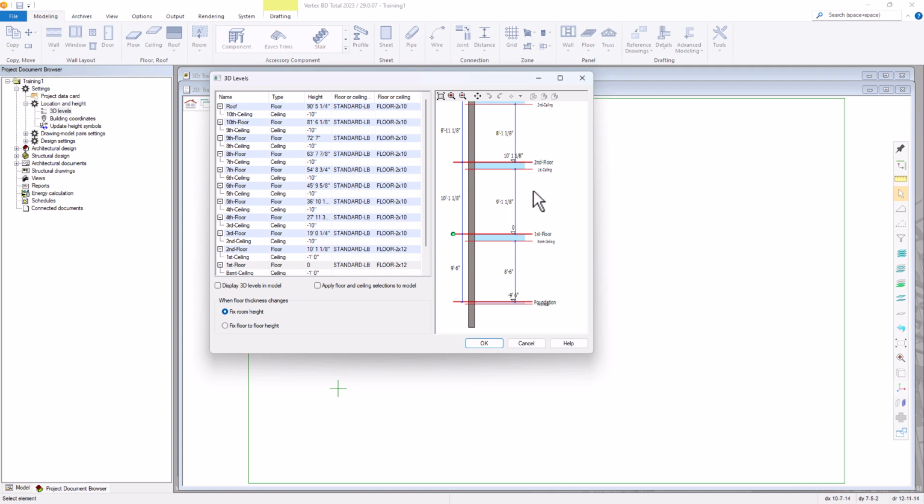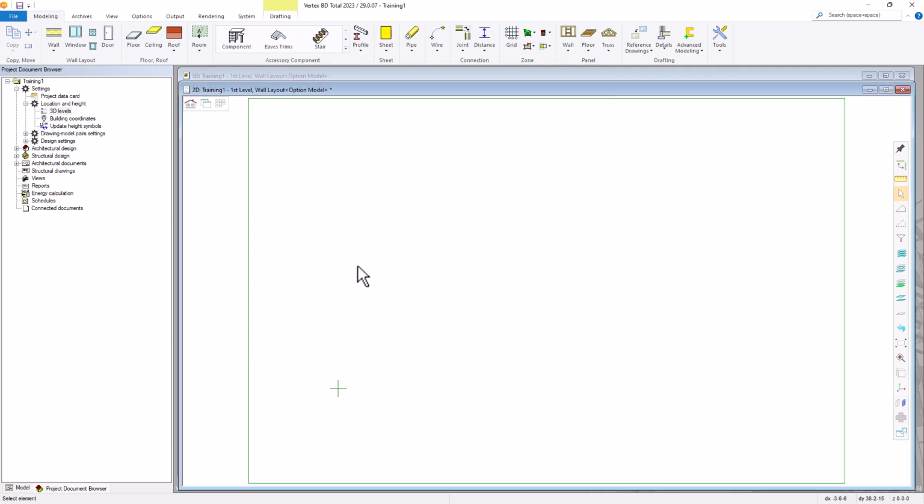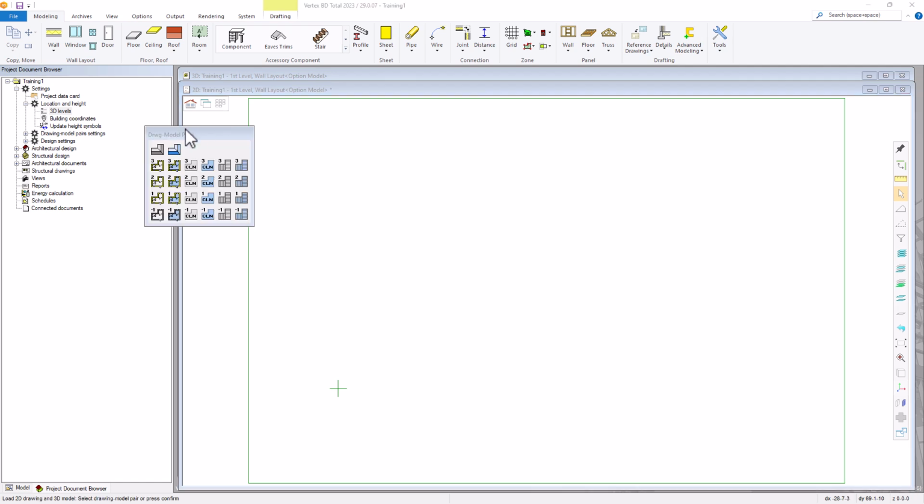Now these should be set up correctly as we set these up in the prior video, but if not, just go ahead and set those up. We'll proceed. Select OK. Let's also make sure that we are on the first level wall layout model pair. Come up to the upper left corner of the window and select Open Drawing Model Pair. Under Drawing Model Pairs, let's select the first level wall layout model pair.